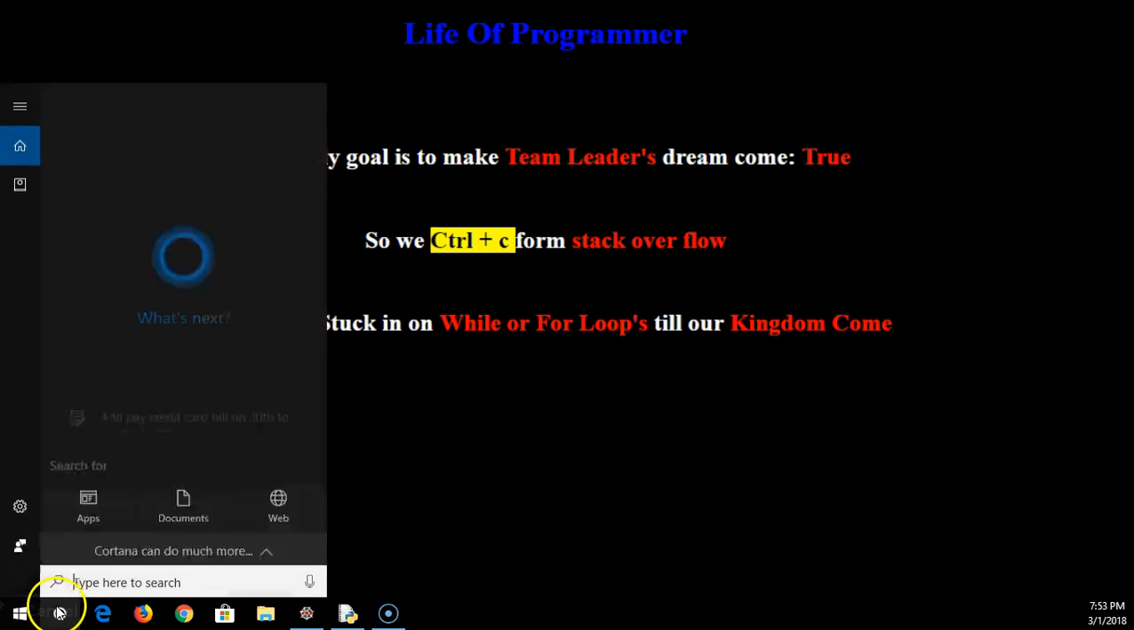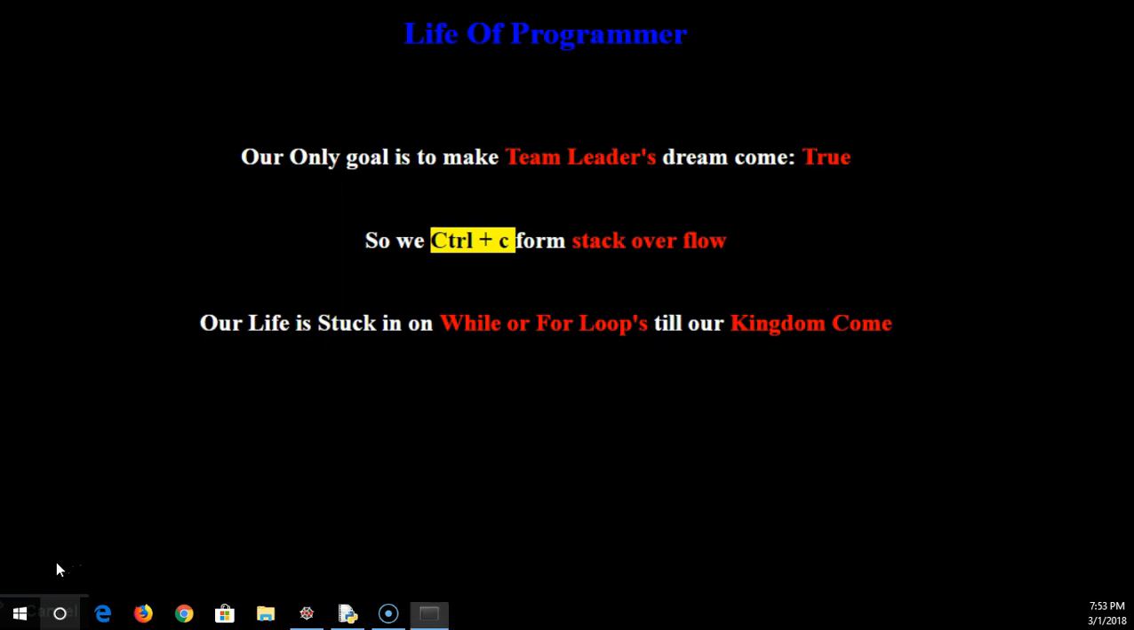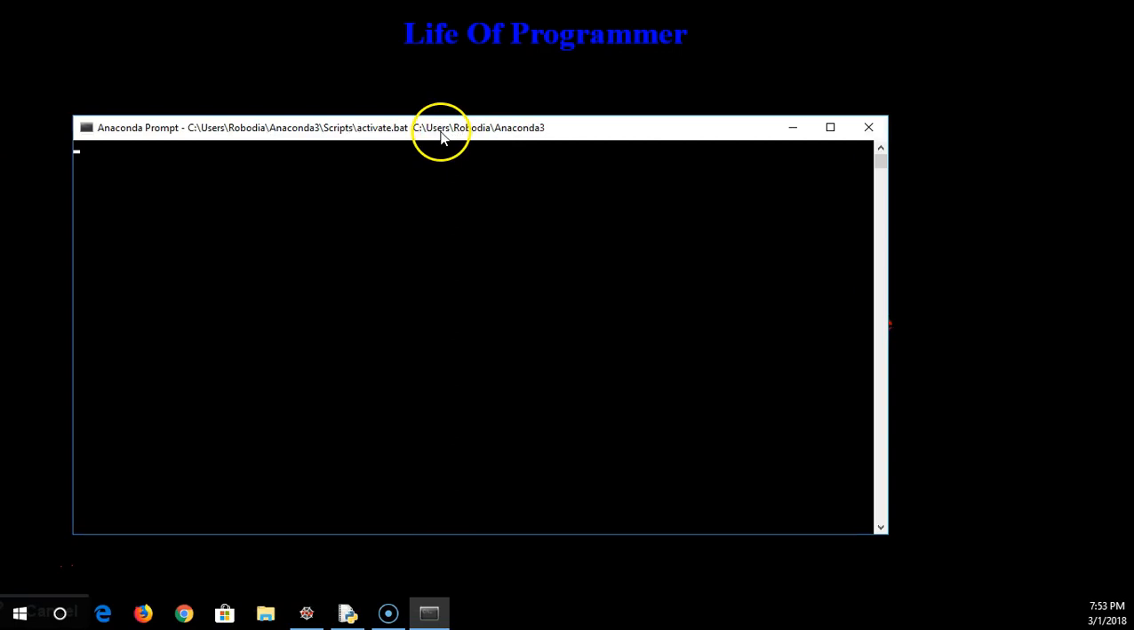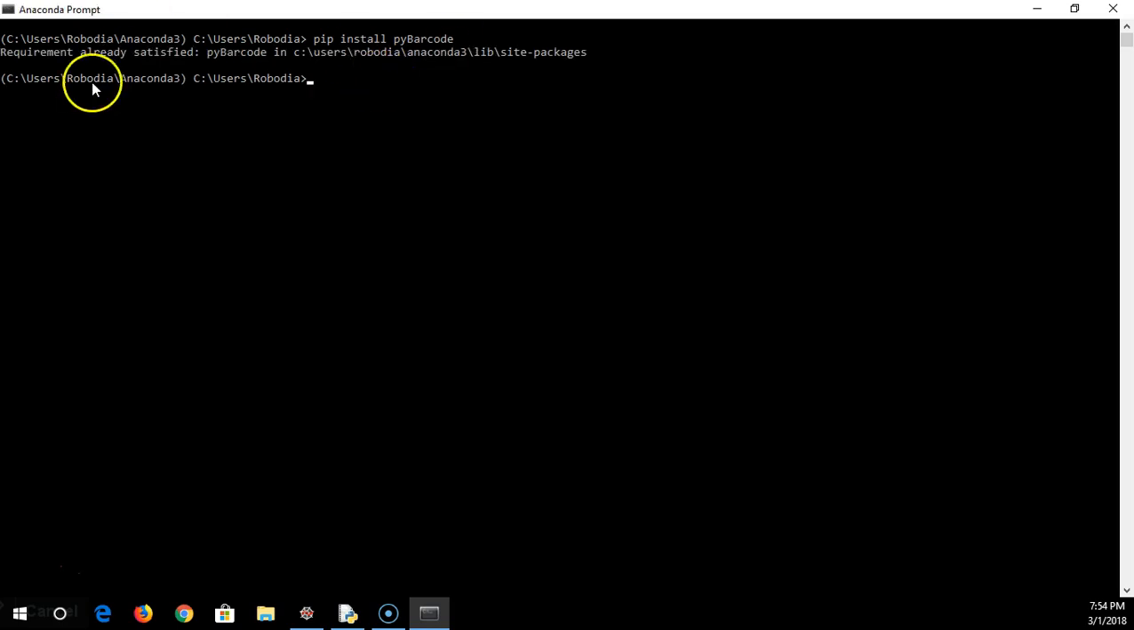So let me open Anaconda Prompt. Now Anaconda is an IDE that you need to install to run the Python program. That's what we use here in our development. You need to install the PyBarcode library by writing the command pip install barcode and hit enter, and this will install the library. I have already installed it, it's just for demonstration purposes. Requirement already satisfied, as you can see on the screen.